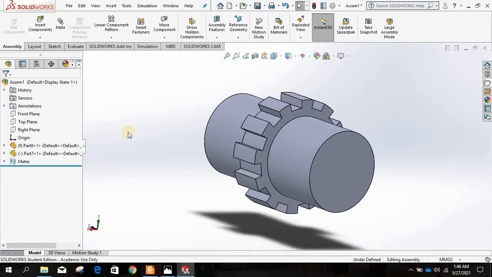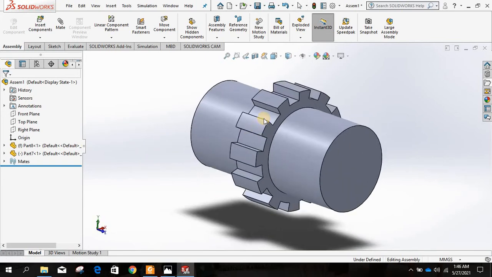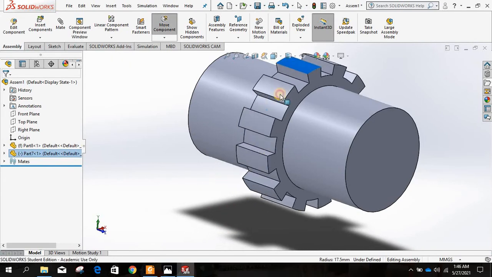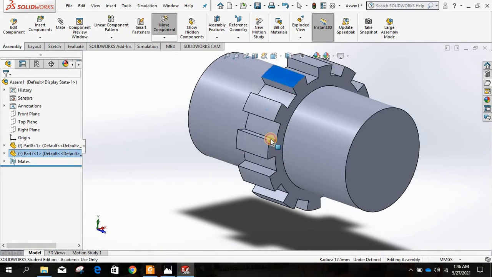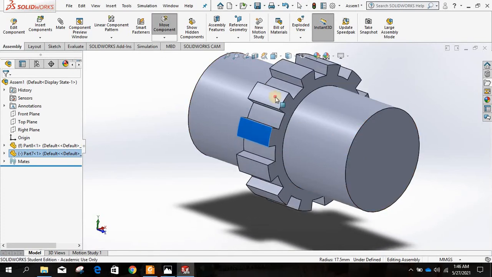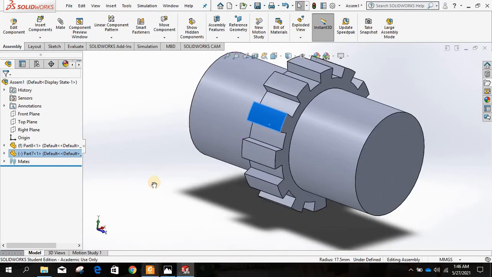This is how things work for mates. You can see that it is quite nice. The gear can be moved, but it can only rotate. It cannot go back and forth. See, it's going to rotate. So this is the arrangement that we want.